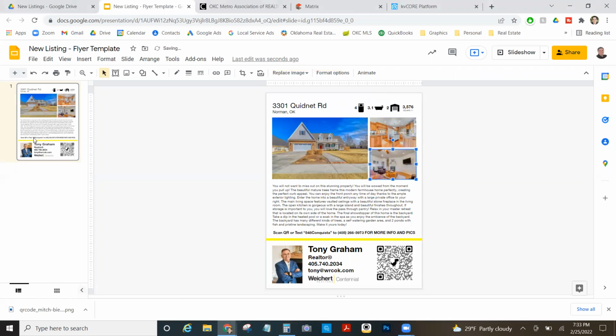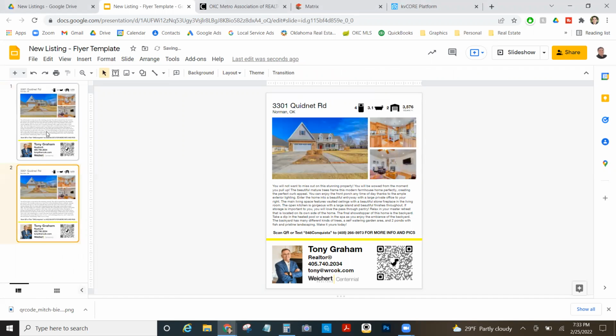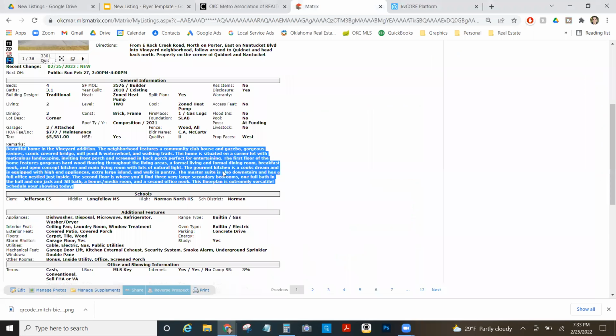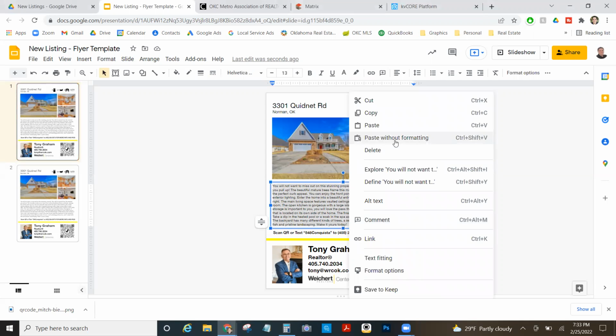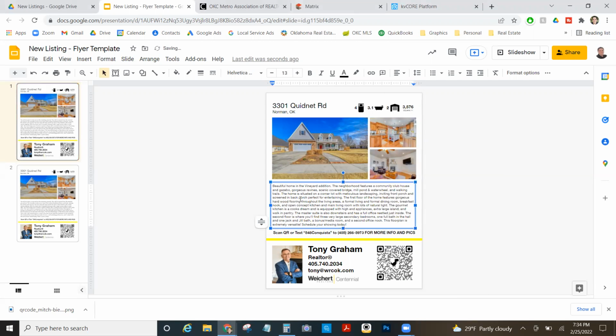Before I go any further, I'm going to go ahead and duplicate this so that I don't mess up Tony's flyer too badly before he yells at me. I'm going to go back in the matrix. I'm going to copy my MLS description. I'm going to select all of this and I'm going to paste without formatting so that it'll take the same format as the flyer. Need a text code, so I'm just going to make up 3301 QuidNet.